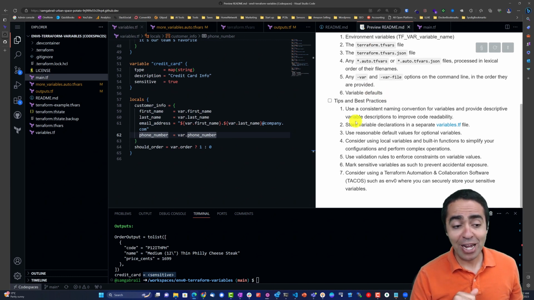Now, tips and best practices. Number one, use a consistent naming convention for variables. I can't stress this enough. Use something that you will recognize in the future, or somebody else you're working with will recognize, and also provide a description for that variable that helps the user understand what this variable does.